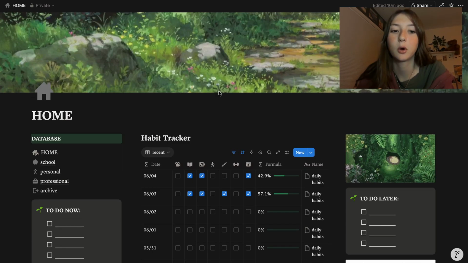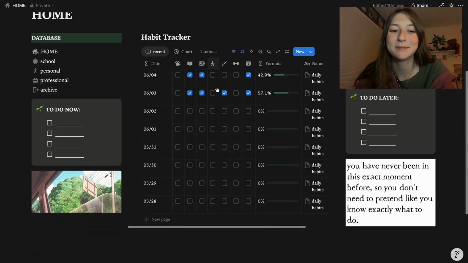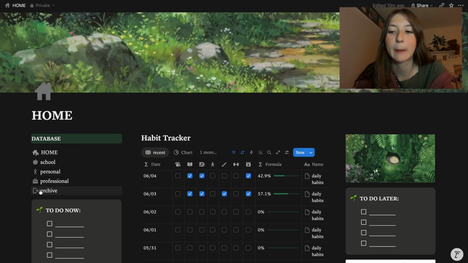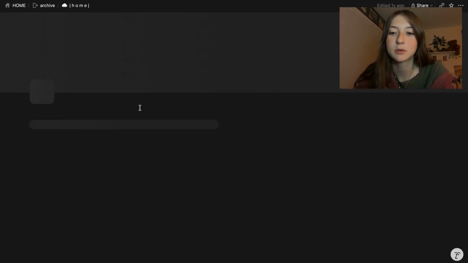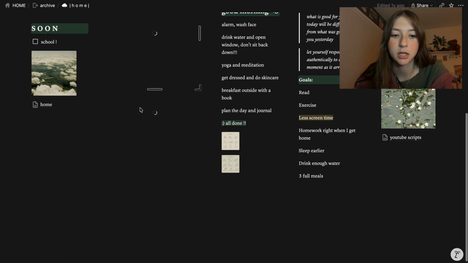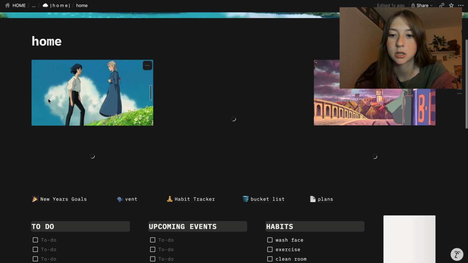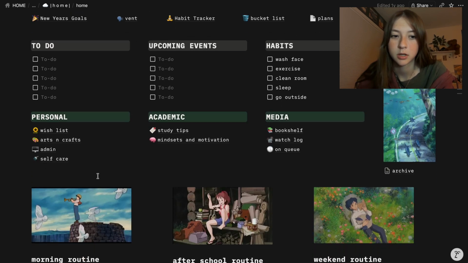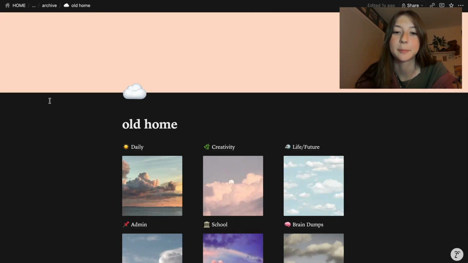This is my home page. For the most part, all of my stuff is Studio Ghibli themed, of course. I'm going to start with what my Notion used to look like because you guys need to see the progress here. Wait, I need to do a deep dive here. Where's my archive? Archive, home. Okay. This was my very first Notion setup.